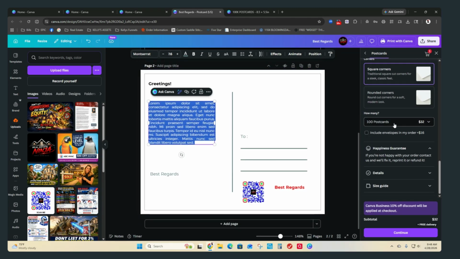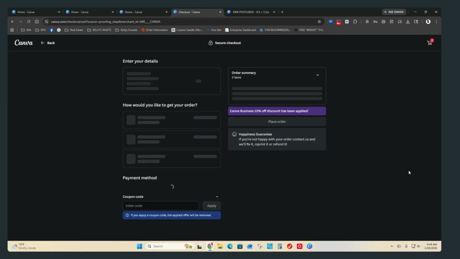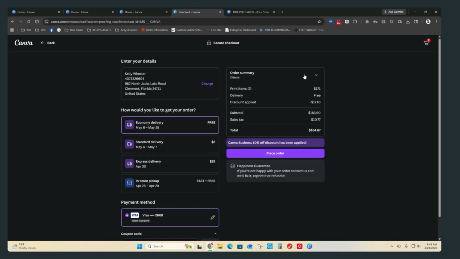Now, 100 postcards is only $32, okay? 79% off. You can get 200 cards for $46, 250 for $50, 500 for $95. Guys, that's 19 cents each. So if you picked 500, continue, check out. Please make sure that your design is on point and you're good. Okay? Make sure that you enter in your details.